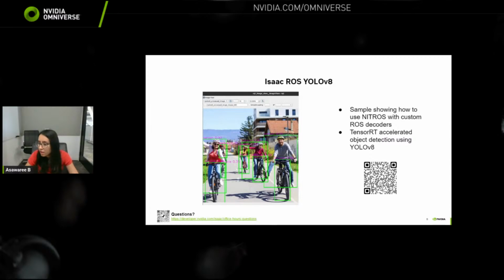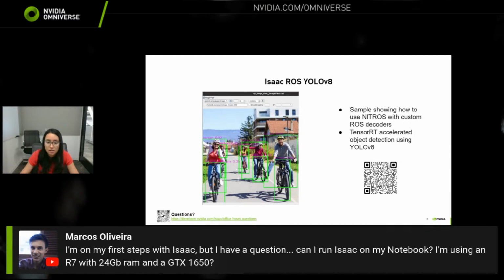Okay, moving on. I do see another question, so I think we can pick that up before starting with this slide. It says, I'm on my first steps with Isaac, but I have a question. Can I run Isaac on my notebook? I'm using an R7 with 24 GB RAM. Got it. Okay. So Isaac, I'm assuming this means Isaac Sim.